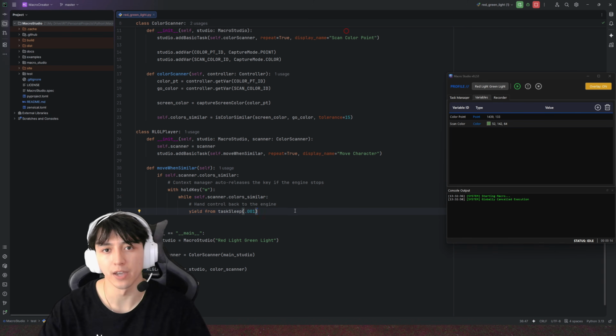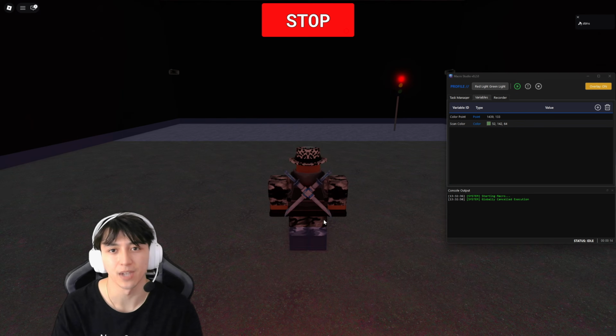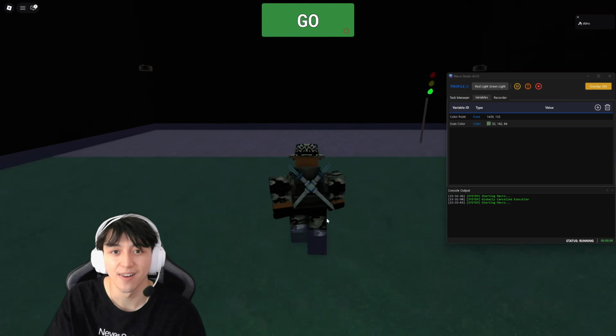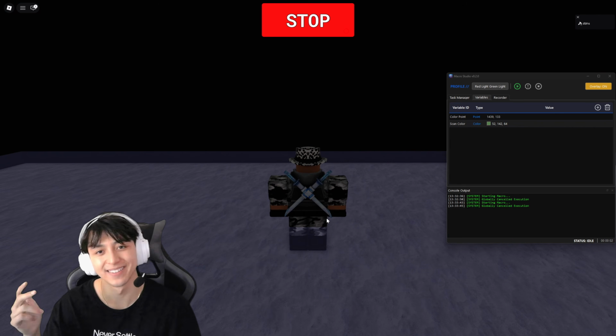Macro Studio already does the heavy lifting under the hood to keep your PC running smoothly, but the yield is what gives you absolute control. Instead of trapping the script in a blocking thread, yielding briefly hands execution back to the main engine. This creates a tiny millisecond window for the controller to instantly catch a stop command or a pause interruption. It's cooperative multitasking, giving you a lightning-fast bot that still stops on the dime the exact second you tell it to. And just like that, an effortless win.